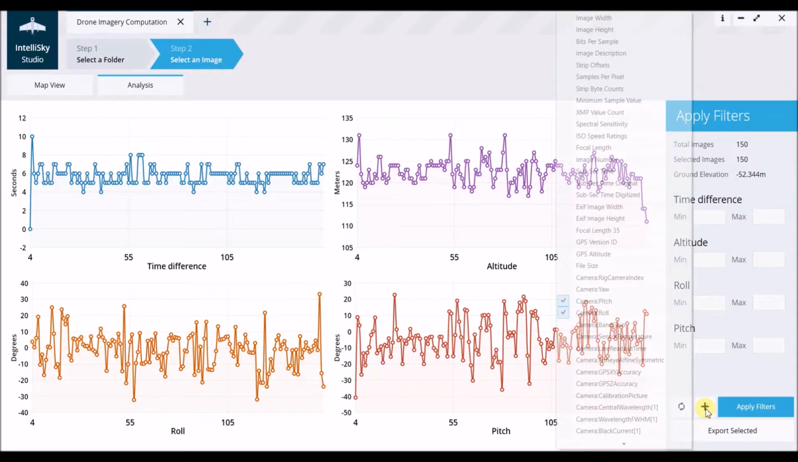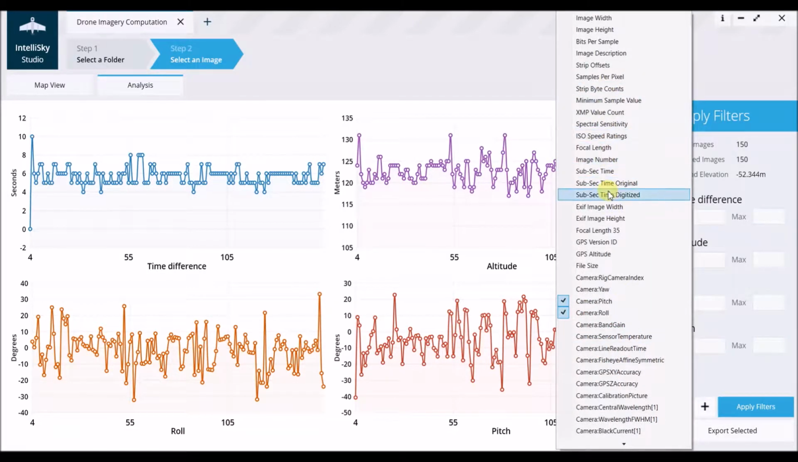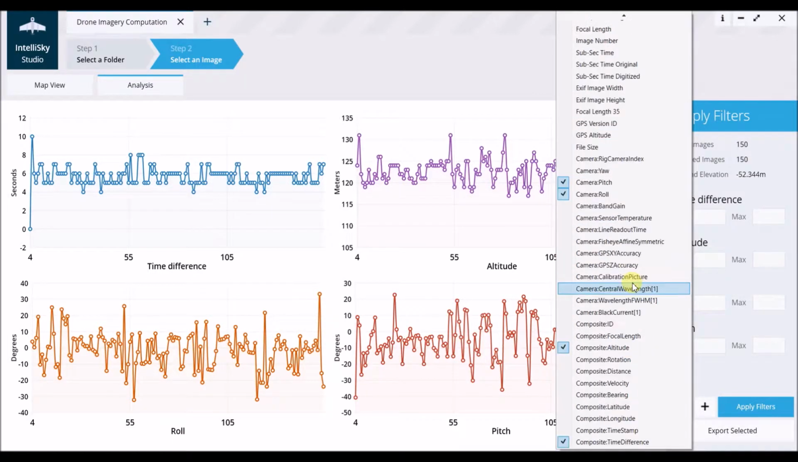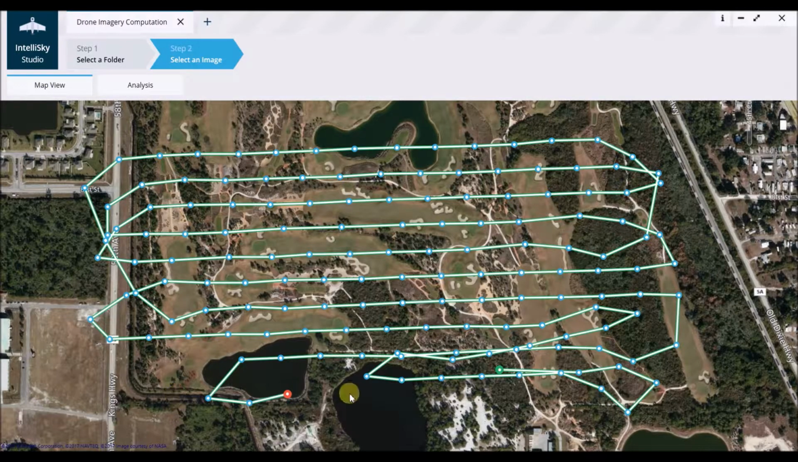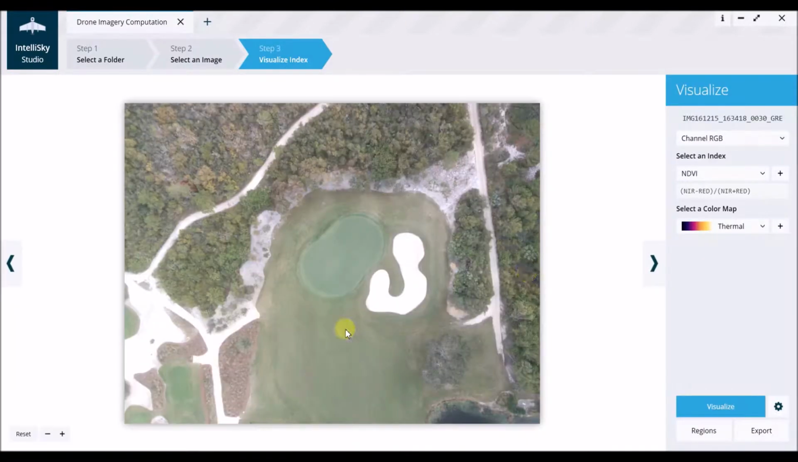This also has all of the different options possible from the EXIF data for analytics. So if there's something else that you specifically want to analyze, it can be selected and then filtered as well. Okay, going back to map view, we'll choose an image. As soon as you choose an image, it's going to come to our Visualize Index tab.